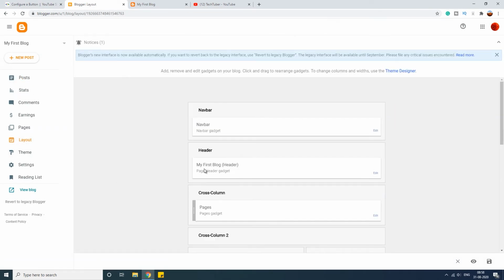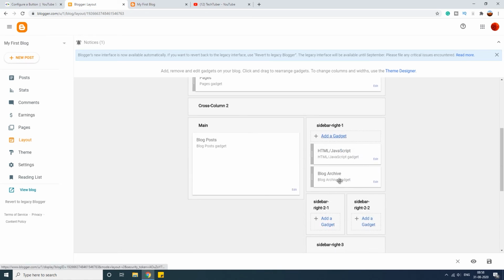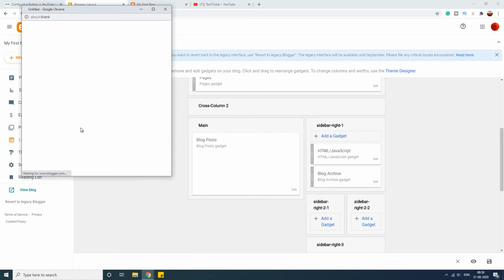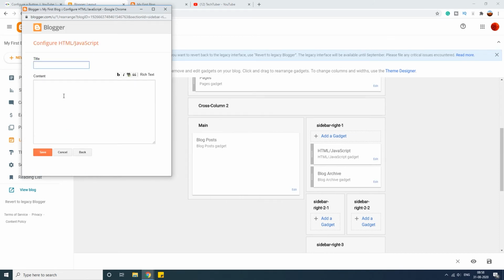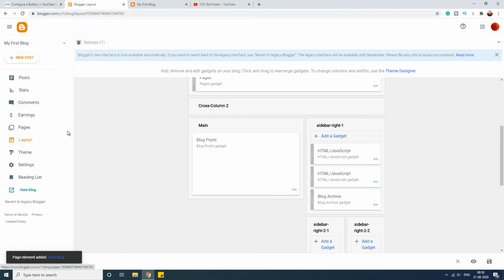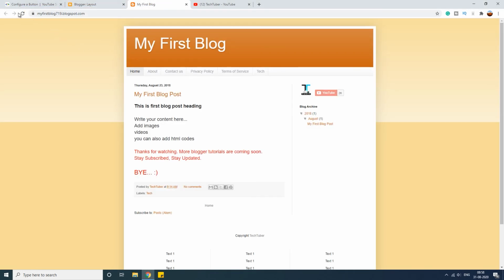I want to add to my sidebar, so add a gadget and add an HTML/JavaScript gadget and paste it here. Save. Now just refresh the page. You can see two subscribe buttons.